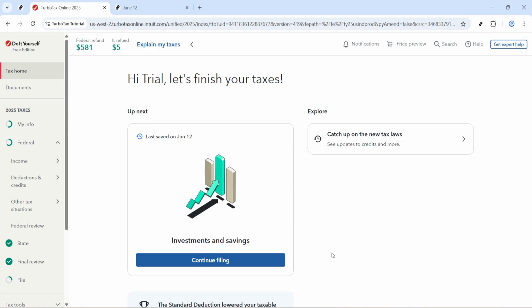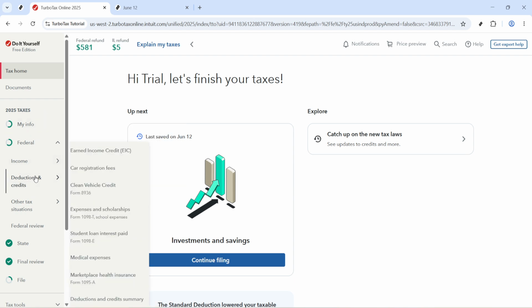Begin by logging into TurboTax and making sure you're on your main tax return screen. From there, move your cursor to the top menu and hover over Deductions and Credits. This section is where TurboTax groups tax breaks, expense-related entries, and education-related items, so it's the correct place to begin when you need to work with a 1099-Q.